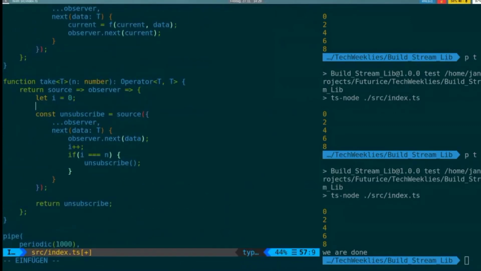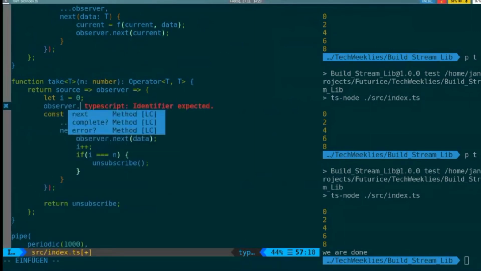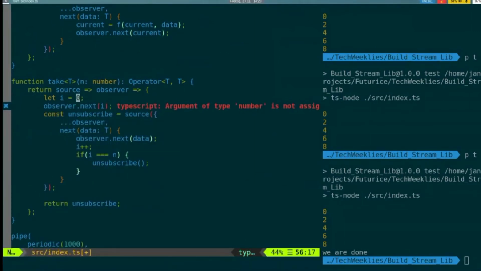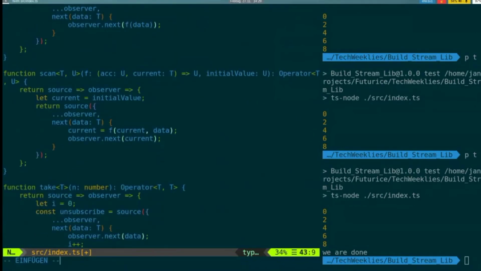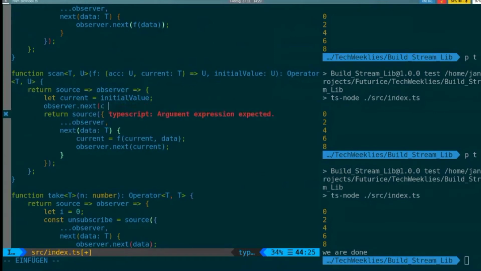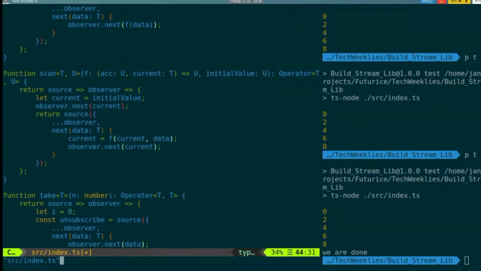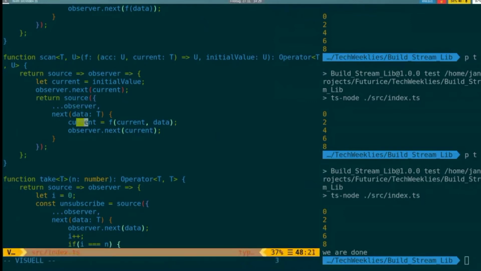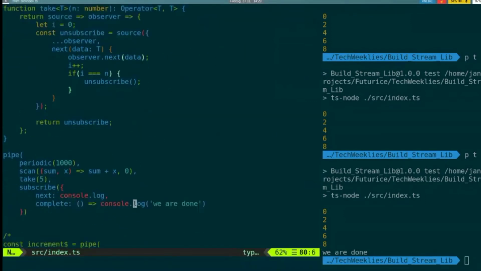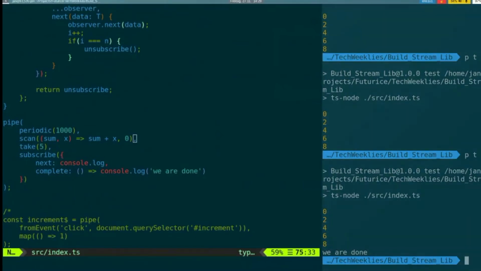Immediately here, we want to send this data. No, we are in the wrong operator. Sorry, here. Here we want to emit the initial value. So now immediately after subscribing, so this will be called when we are subscribing, so we have an observer, then we send out the current value, and then all the further values will come from the source. So down here we have the sum. Let's try this again.